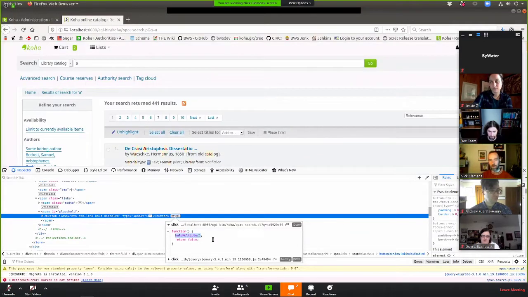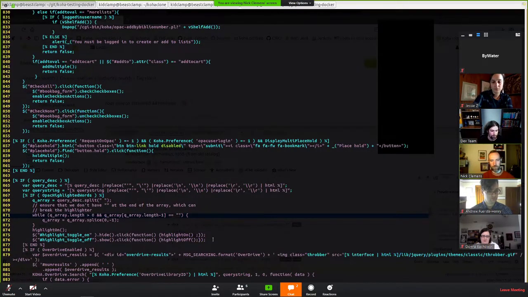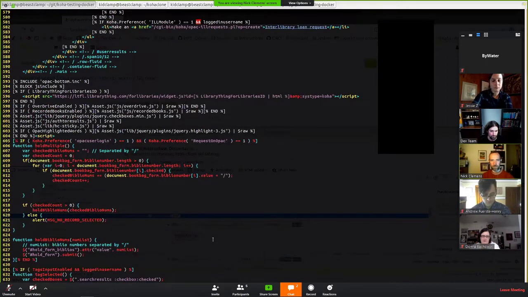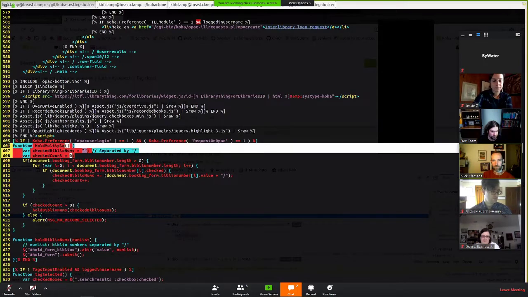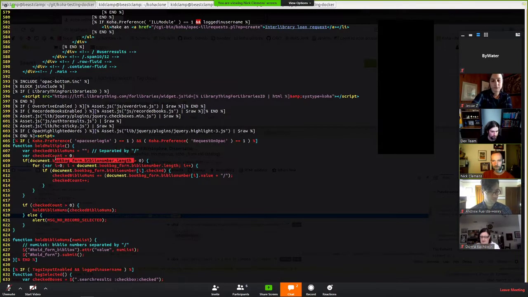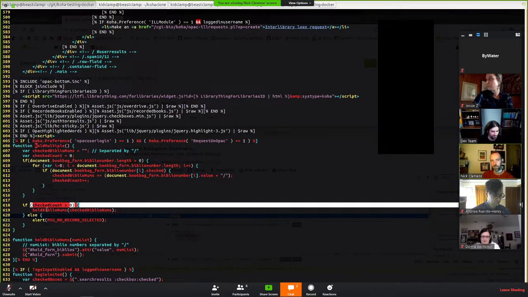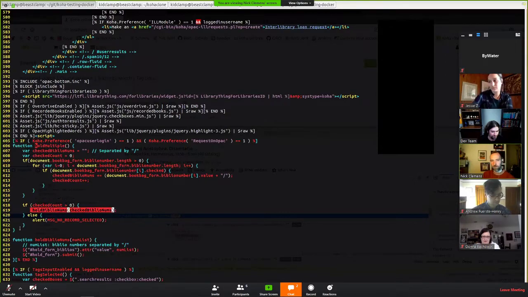If we go look at hold multiple, let's see what that does. This looks for how many biblio numbers are checked, sets them to 0, and then actually checks them, checks how many are counted. If we have some boxes checked, then we do hold biblio numbers. Otherwise, we message no record selected.